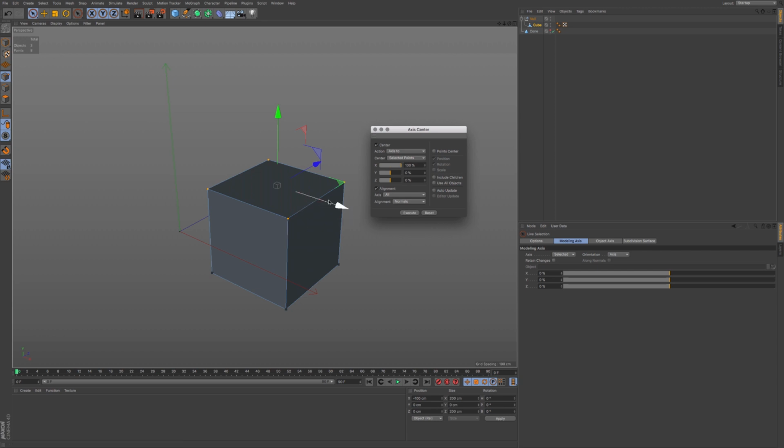You'll notice that nothing happened in this point mode, but when I go back to model mode, you'll notice that our axis center moves all the way to the X, but it's not in the center here. It's in the center of, or in the alignment of, our points that we had selected. Now I'm going to reset, execute. Make sure we're in all points to reset.